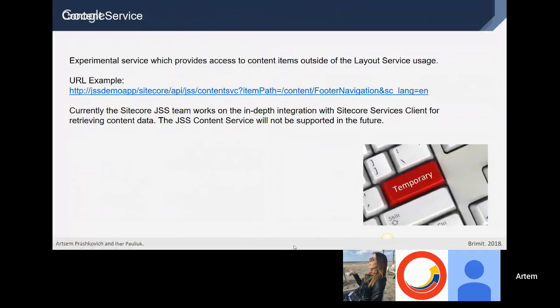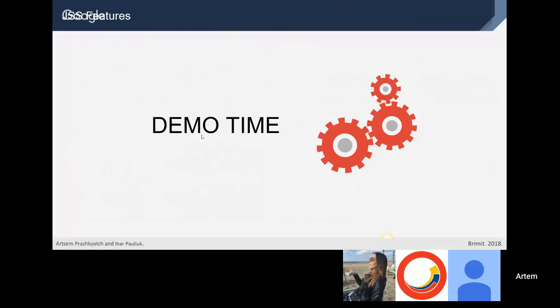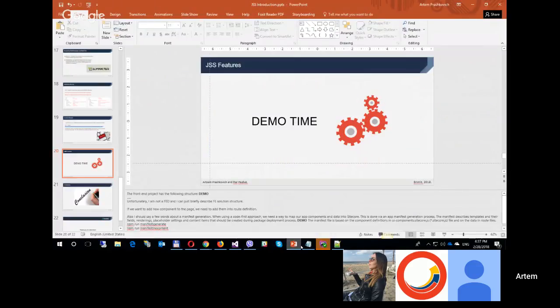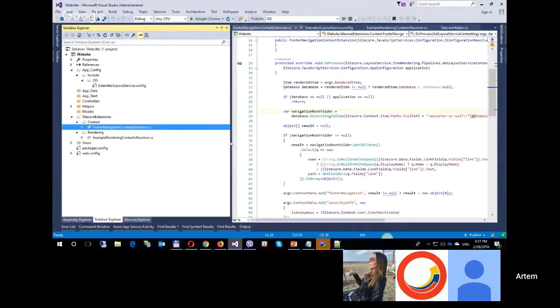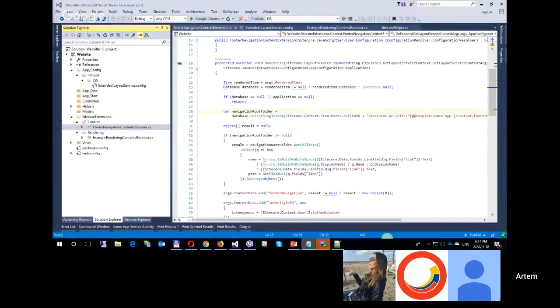The content service allows us to retrieve data. It's common data for some components. This service is temporary, and currently the Sitecore JSS team is working on an in-depth integration with Sitecore service client for retrieving this data. And the JSS content service will not be supported in the future. Okay, let's move to the demo. Actually, let me prepare a bit. And let's start with the Sitecore structure.